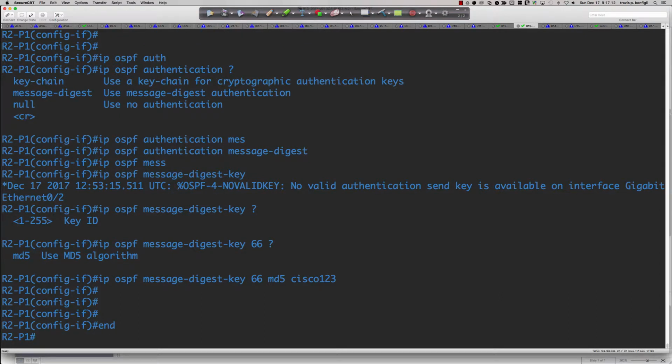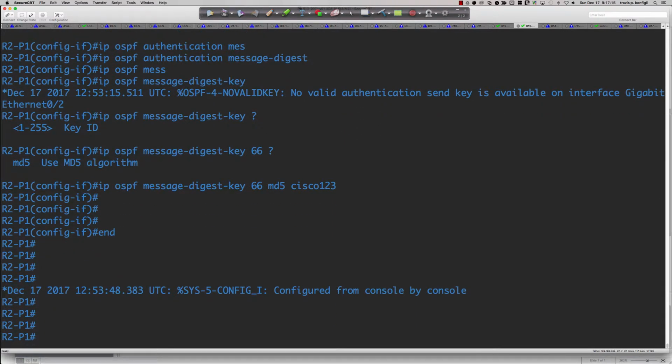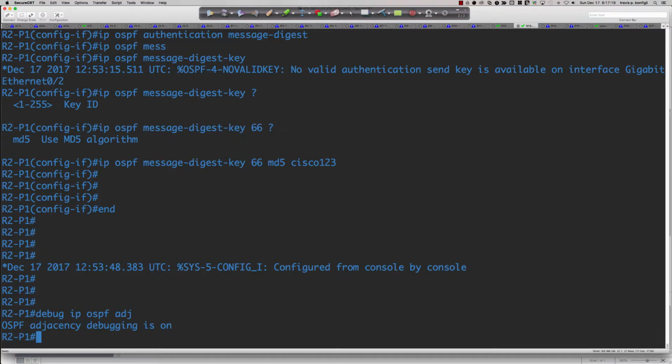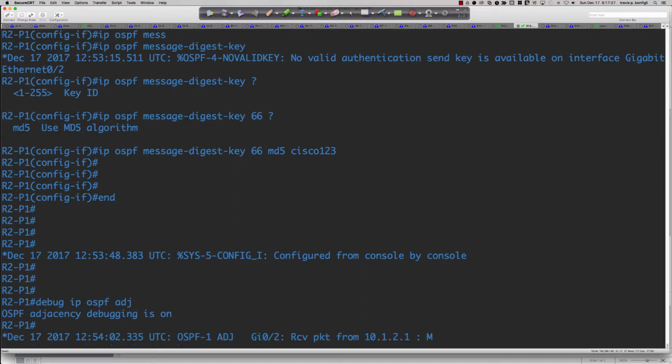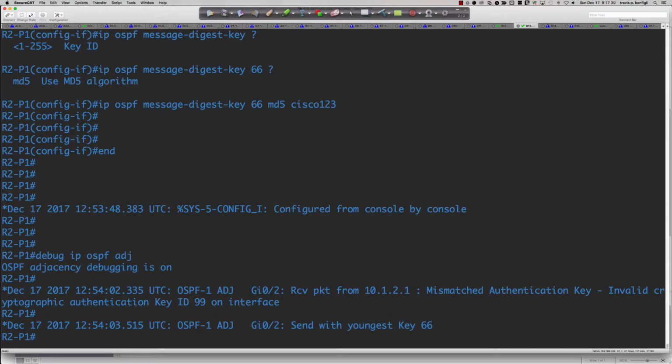But now I'm going to kick off a debug here, right? These debugs are fantastic. So we're going to say debug IP OSPF adjacency, right? And what we should see, because router 1 and router 2 right now are trying to establish an adjacency. However, we've got a problem. And what is that problem? And again, the debugs are absolutely beautiful.